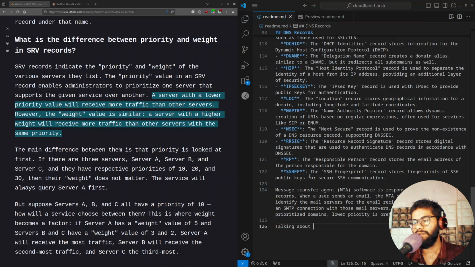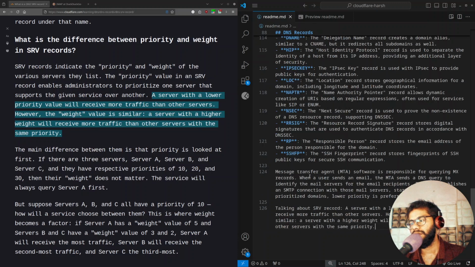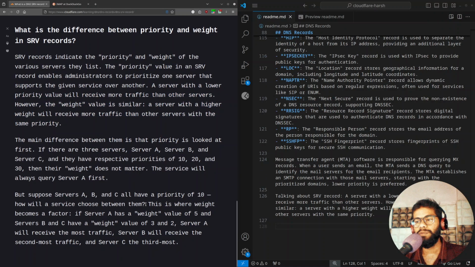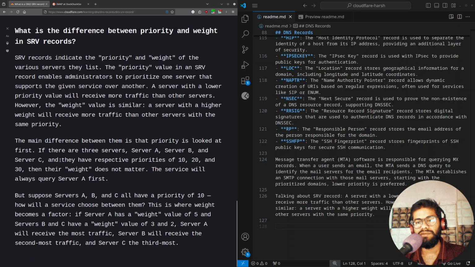Talking about server with lower priority. Okay. The main difference is that priority is looked at first. If there are three servers A, B, and C, with respective priorities 10, 20, and 30, and A has the lowest value, then A is matched first.